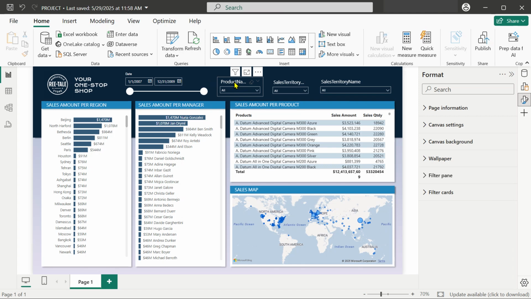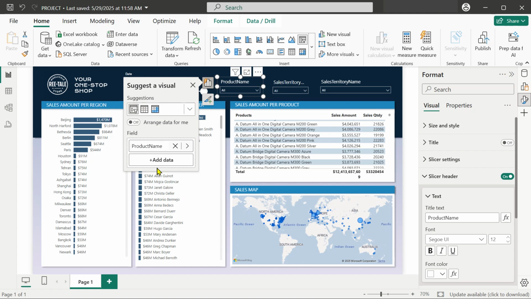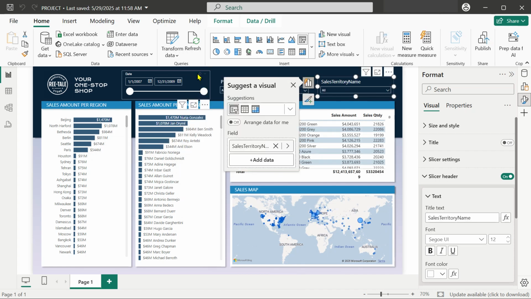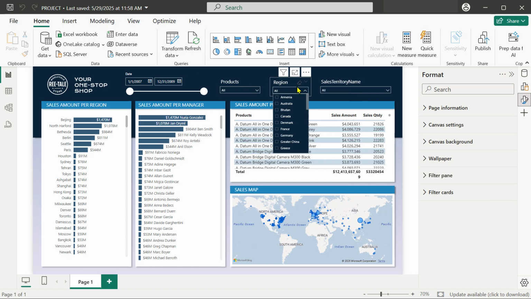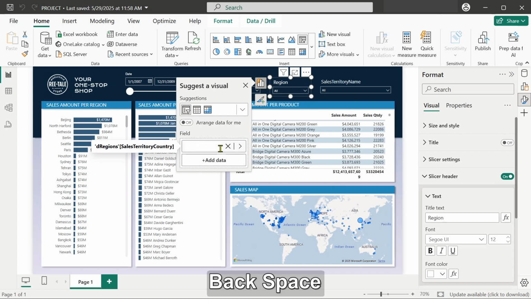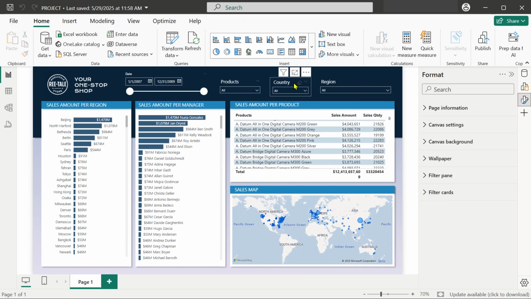And now I have to change the name. Instead of product name, double click, just like I did with the other visuals. And this is going to be products. This is going to be region. And this is going to be, well, actually, this one is country, not region. Country. And this one is going to be region.